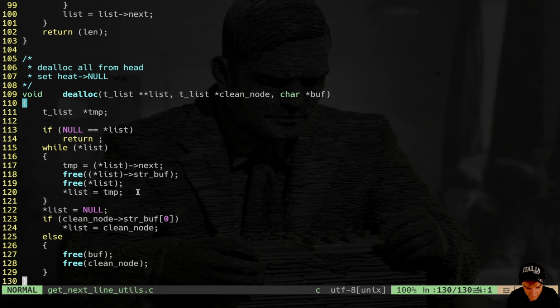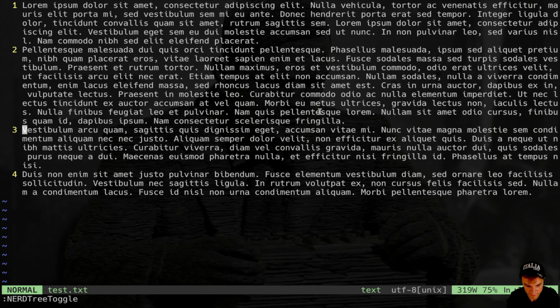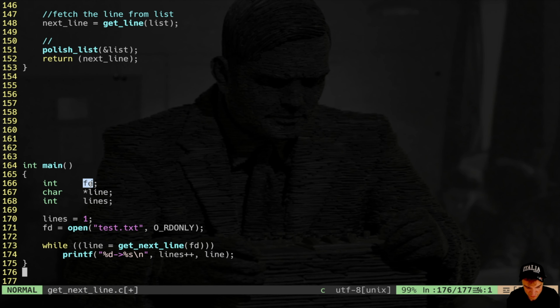Here you have the alloc function. It's going to dealloc all the things which are in the heap. That's all there is. Now here I have a little lorem text. We're going to test the get next line with this text. So here I have my main file descriptor. This is the line that I'm going to fetch, and this is the number of lines.